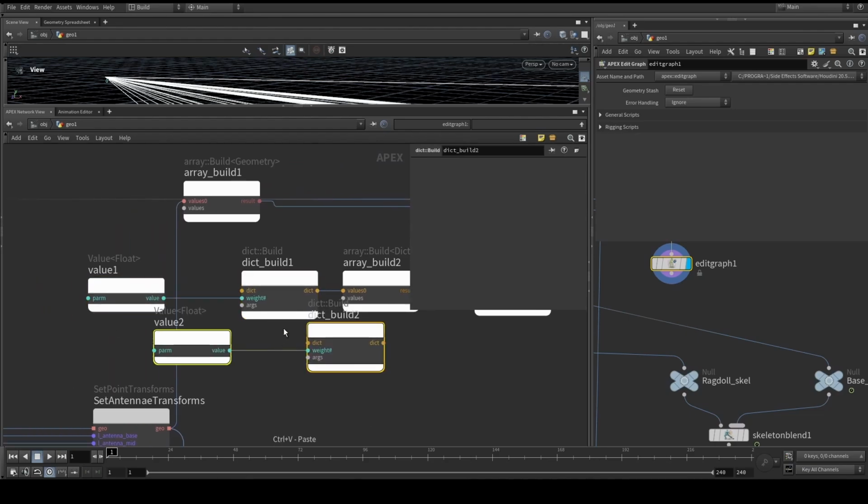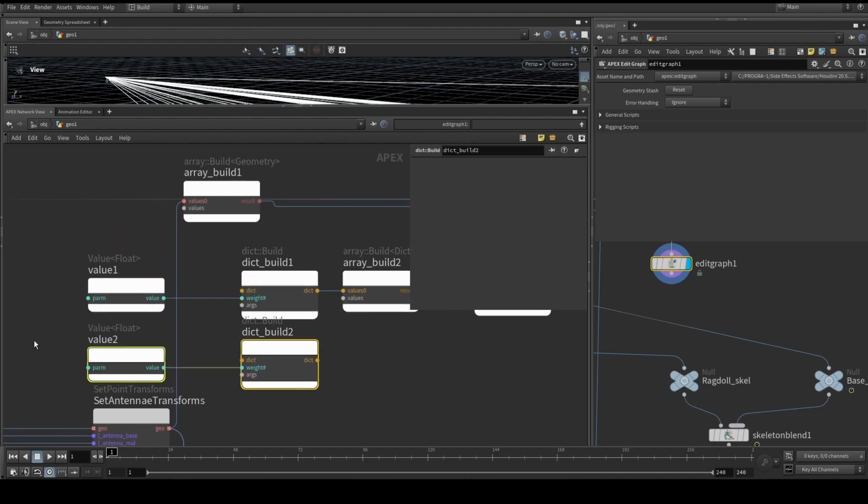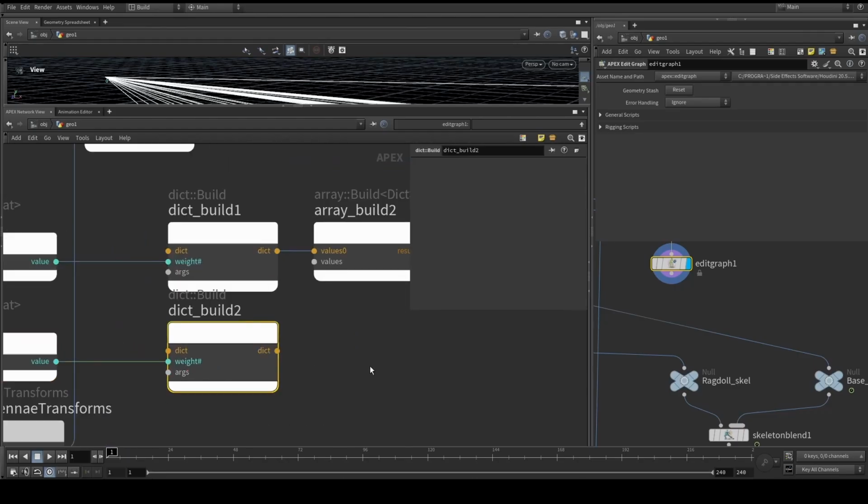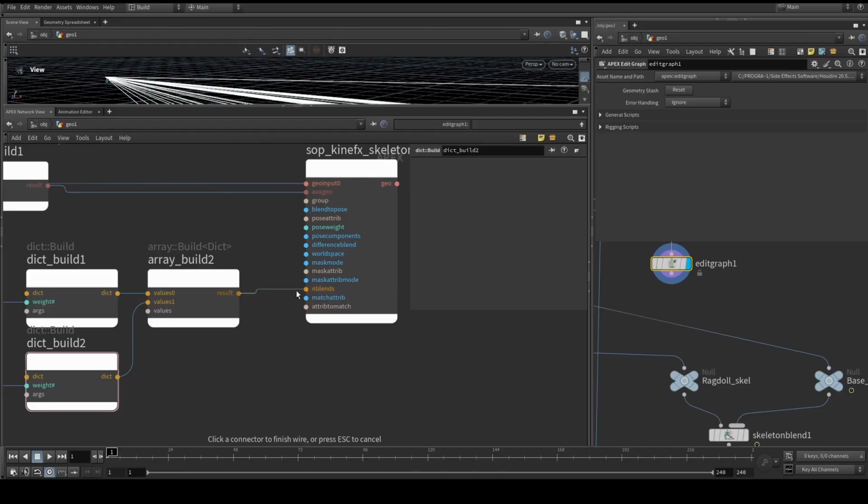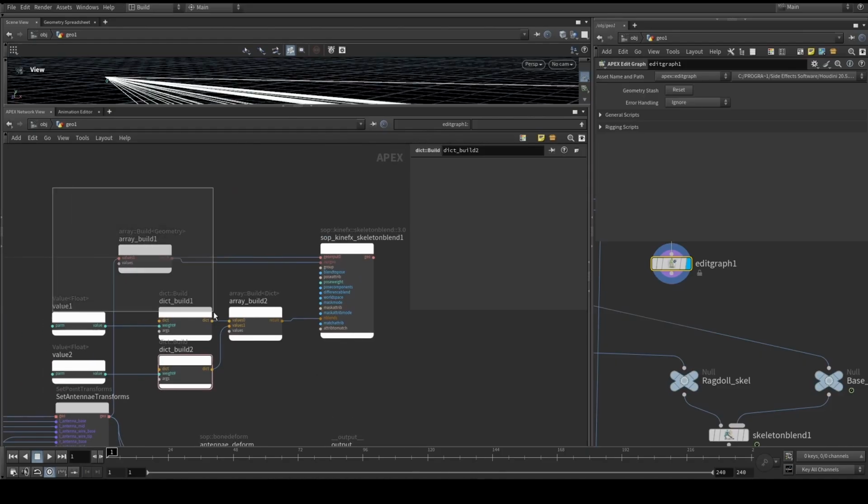And I'm going to copy this, paste it down here, and set this to 1. And this is also called weight hash. This becomes our second entry in the array. And then this result goes into n blends. Okay, so that's basically the setup.